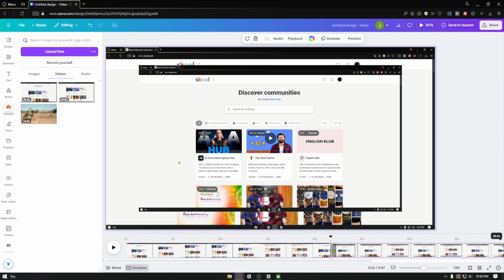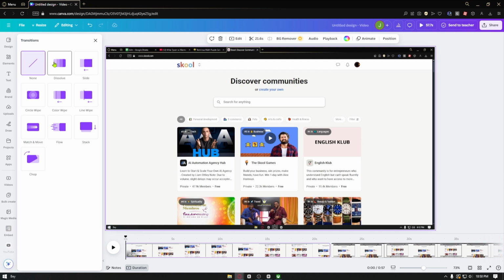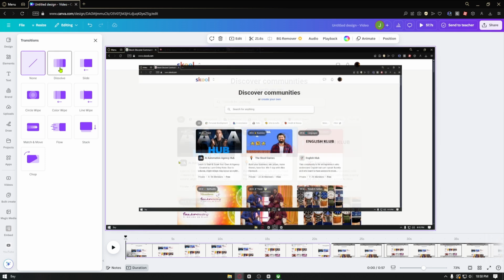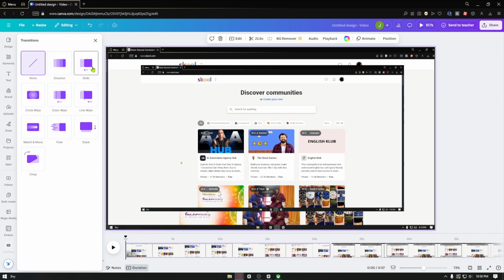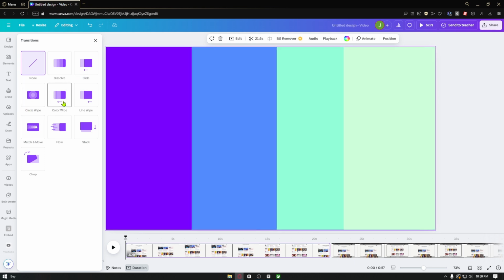If you want to add some transitions to this specific software right here, you can just place your cursor or your mouse pointer between the two videos right here. And these options will show up where you can click on add page or add transitions. So you want to click on add transitions, and this menu will show up where we have some interesting selections to choose from. You have something like dissolve transition, slide, swipe, color wipe, and more.